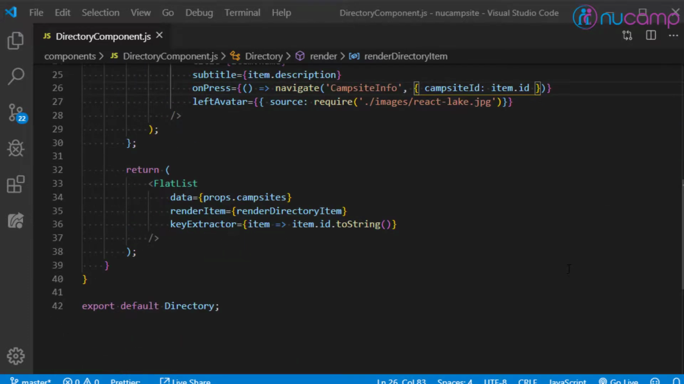The last thing we need to do here is change this reference to props.campsites to this.state.campsites, since we moved the campsites data to this component's state, and it's no longer being received as props. That is all we need to do for the directory component.